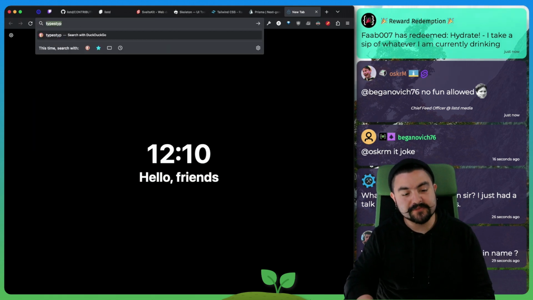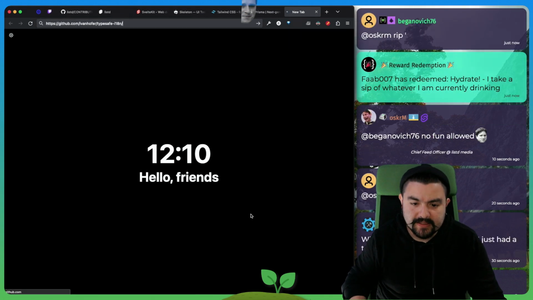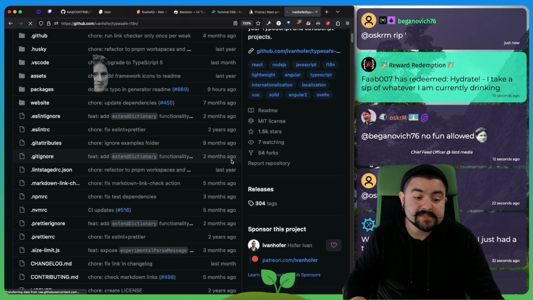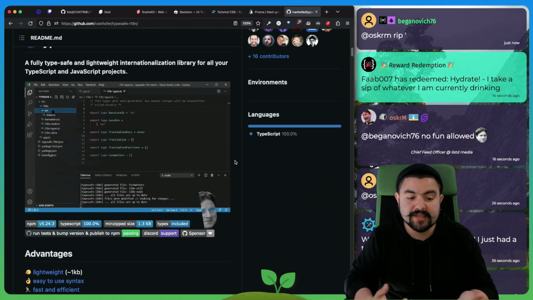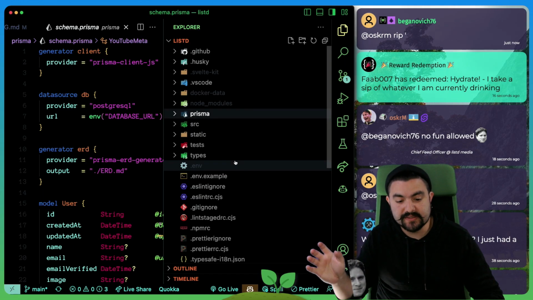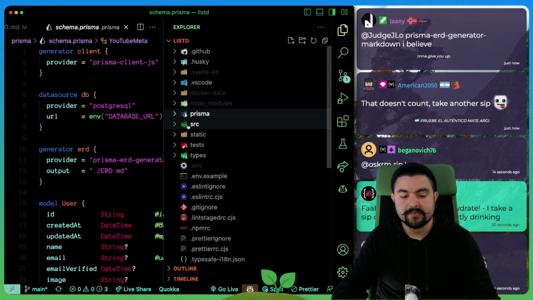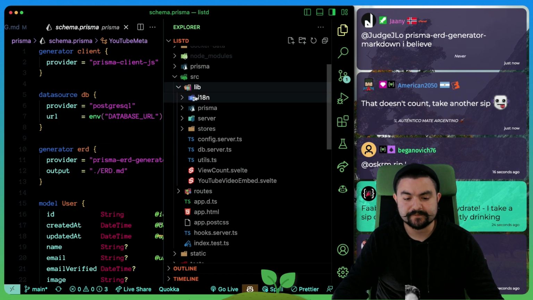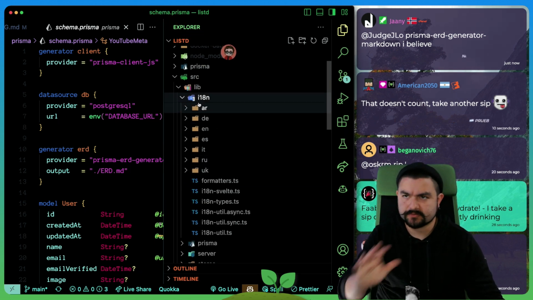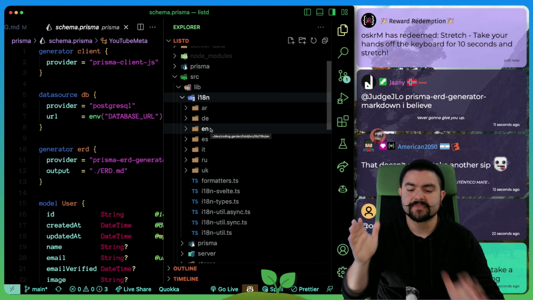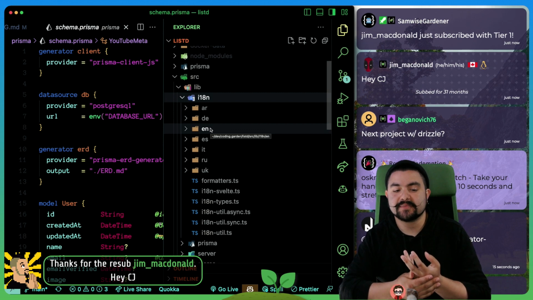The library we're using for internationalization is TypeSafe i18n. This one. And this one's really cool because you get type safety when you're doing your internationalization translations. So we're using this library, and then they have a package called TypeSafe i18n SvelteKit. But if you look in the directory here in lib, all of the translations live in here. And essentially, if you want to add a translation, well, don't yet, because I'm still working on the base English translations, and I want to get those down before people submit translations.